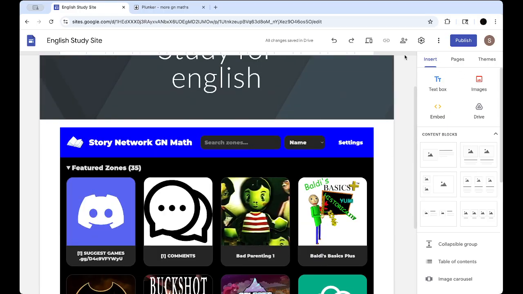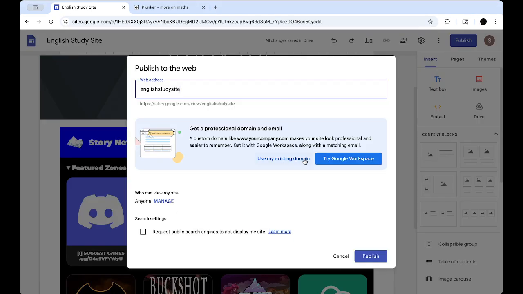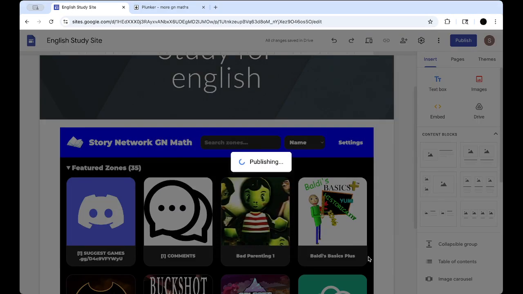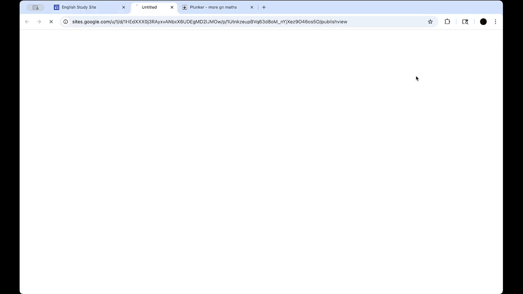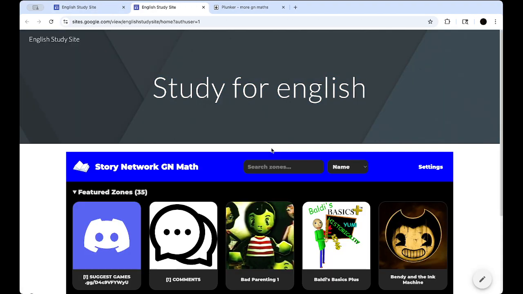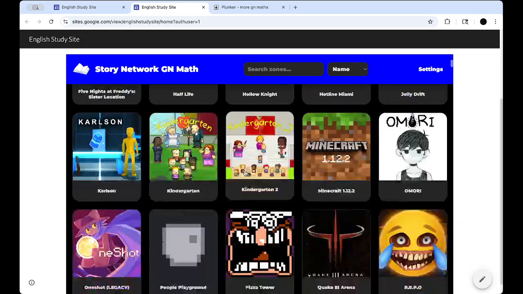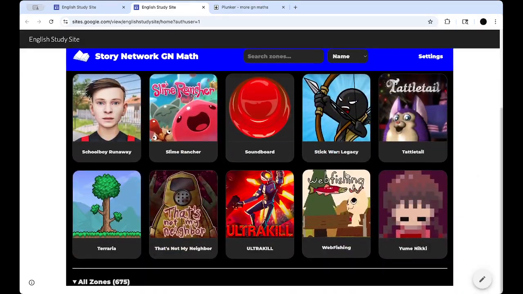And now let's see how I do this. First you gotta publish it, and then just call it that, and then just go to view published site if you want to go check it out. And then look, you can just scroll through here and you got all these games.